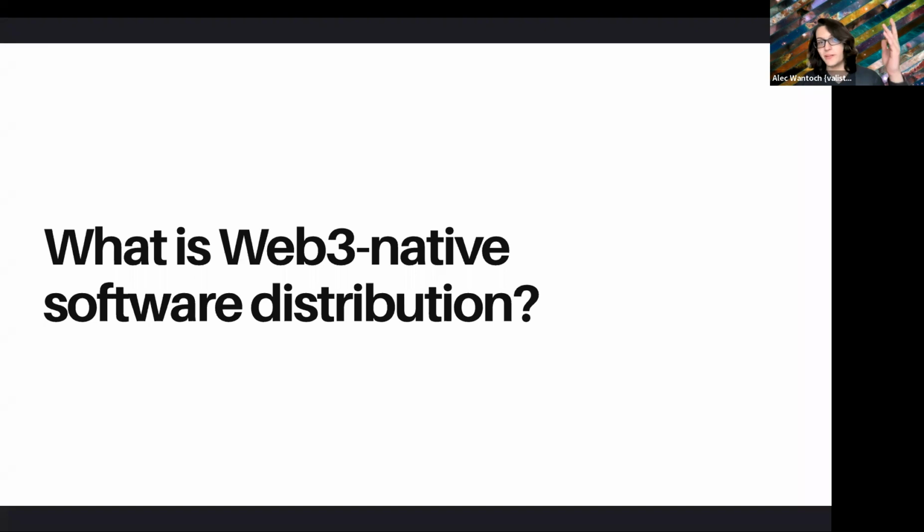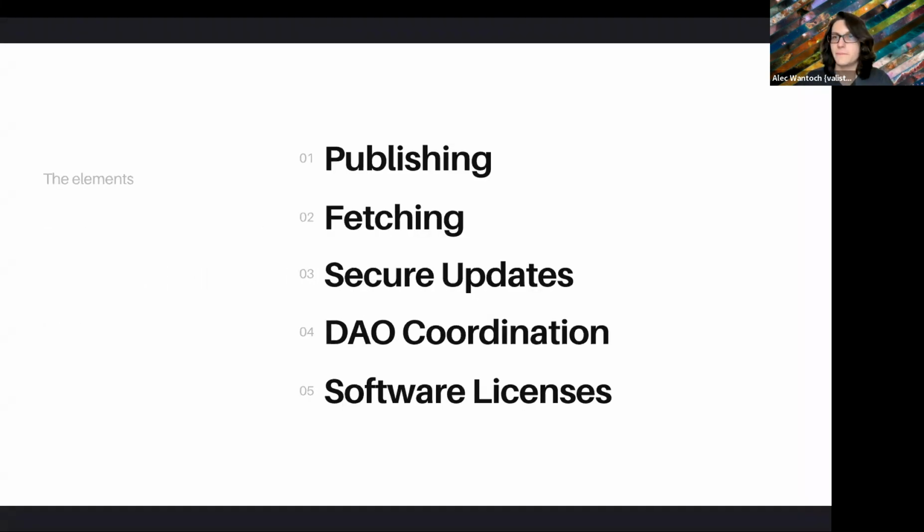So what is Web3 native software distribution? Well, basically it's a few different elements, pretty much a combination of regular software distribution plus new Web3 things that we couldn't do before. So publishing, fetching, your pretty standard features there. Secure updates, same there. But then we can get into some really interesting stuff like DAO coordination of software and software licenses in the context of NFTs.